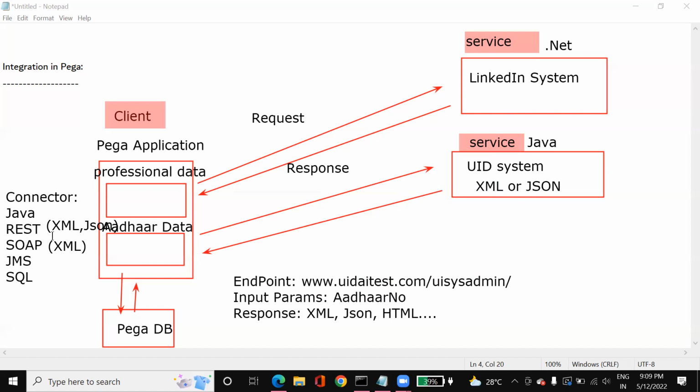So we can build any of the connectors based on the type of service or response that they are giving. If they are giving JSON, then we can use REST. If they are giving XML, yes, we can use REST, and we can also use SOAP. For XML, we have both options of REST and SOAP. And for only JSON, you can use only a REST connector. You have to develop a REST connector. That's from the client side.